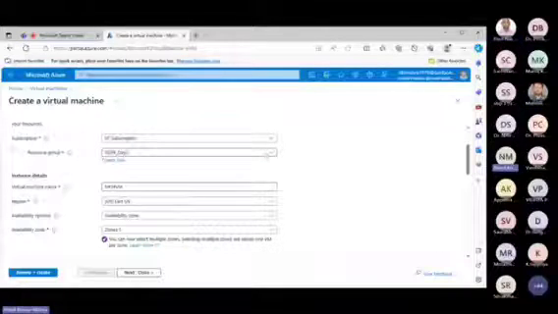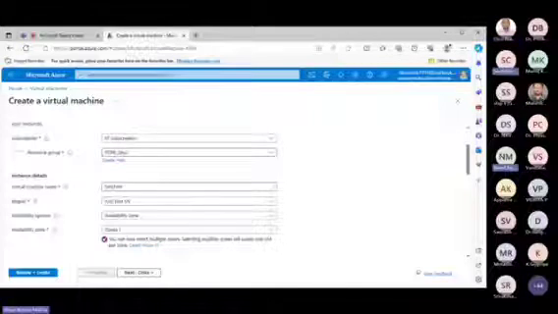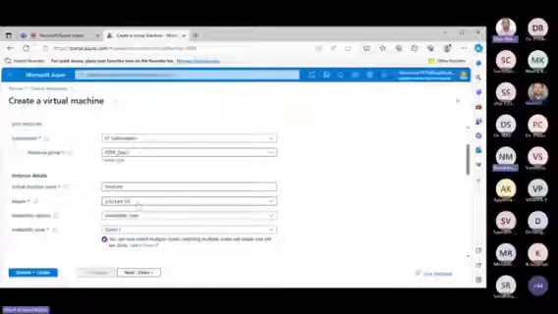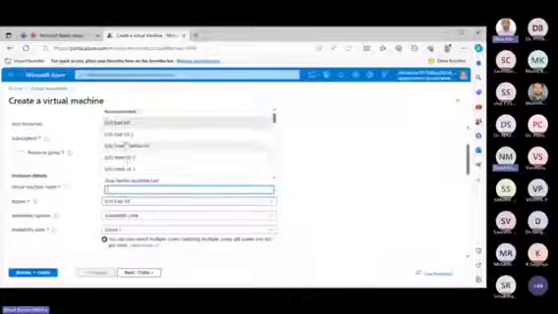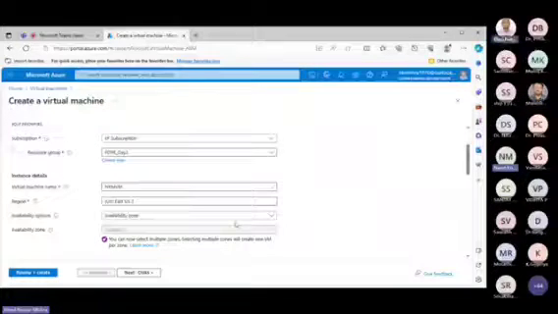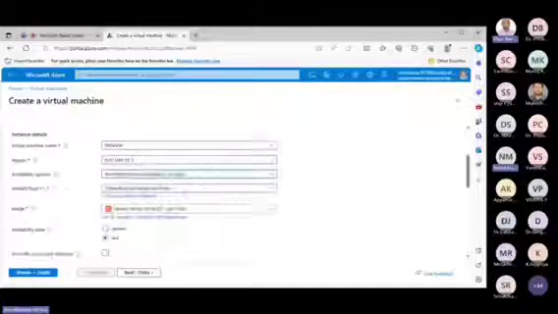Yes, sir. So I got this resource group as FDP8. Then the virtual machine I have chosen as NKM VM. Now region is East US. Is it correct, sir? You can select East US 2. Then availability zone, I don't have zone. No infrastructure redundancy required.